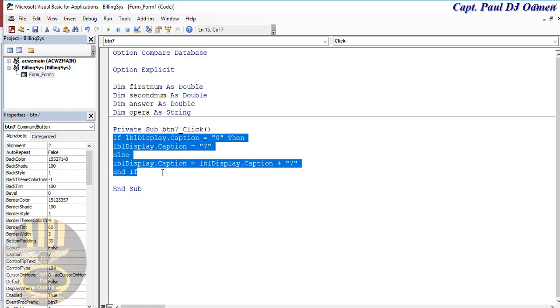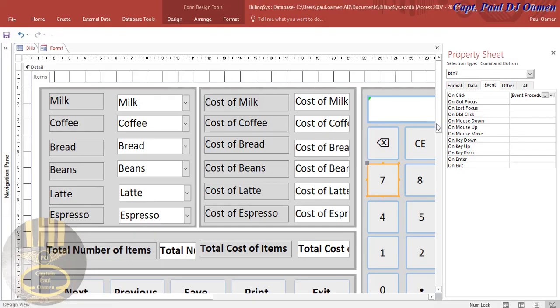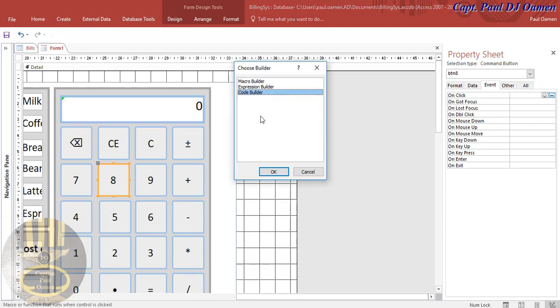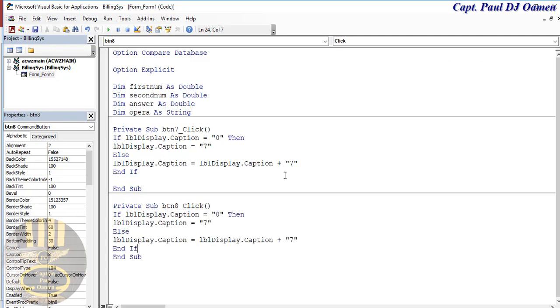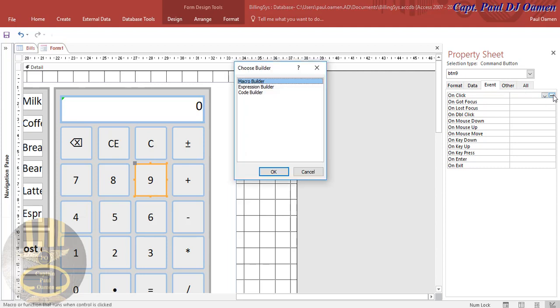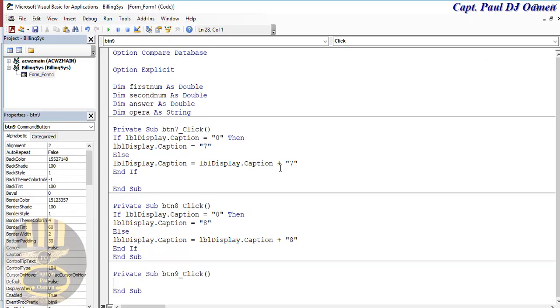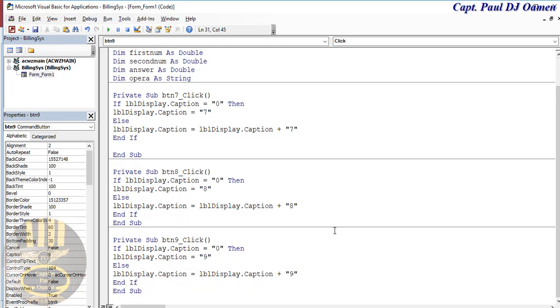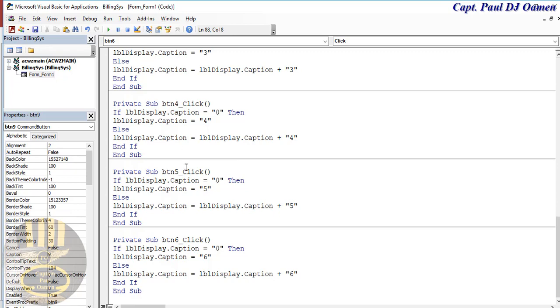So since I've taken care of 7, I'm just going to copy that. Let's go into the design and I will select 8. Select 8, come right here, event click, and paste that for 8. And just change 7 to 8. Repeat the same thing for 9. Select 9, come straight to the event, code builder, and paste. That is 9. I guess you get the whole idea. I'm just going to speed up the numeric character and get back to you guys shortly. Okay, all the numeric characters are taken care of.